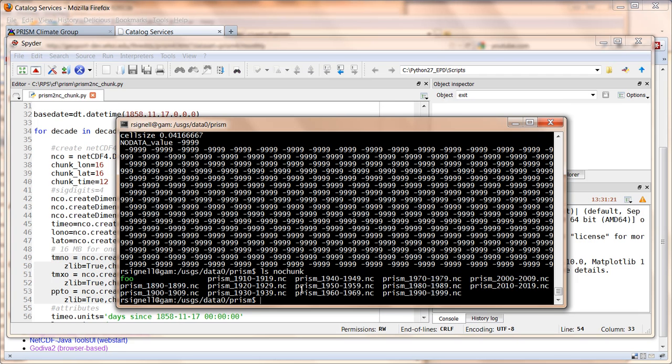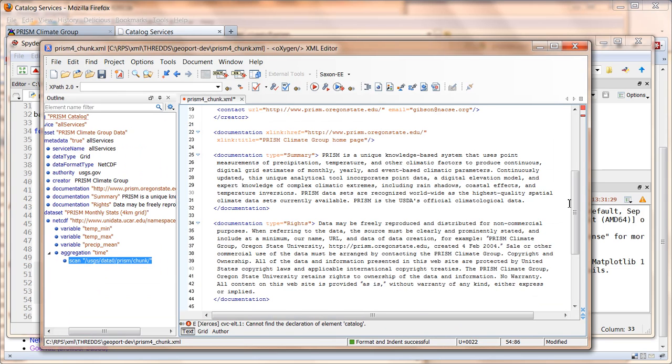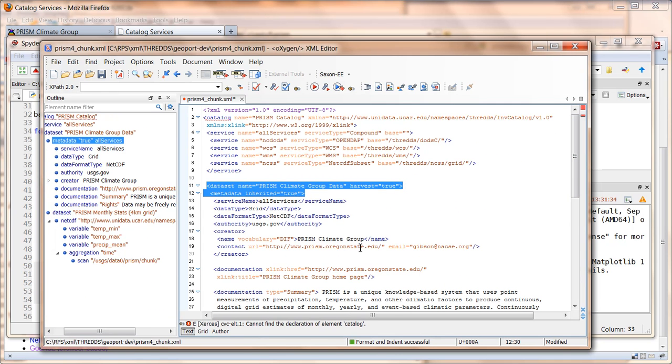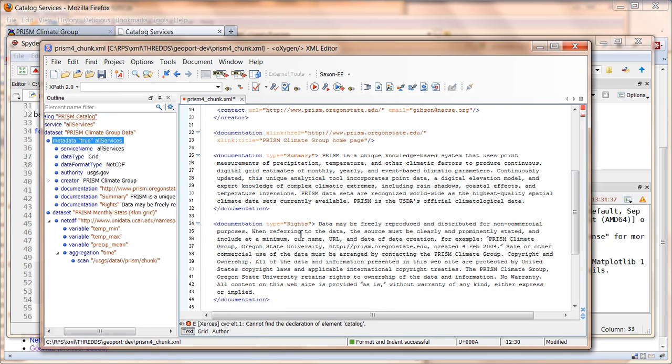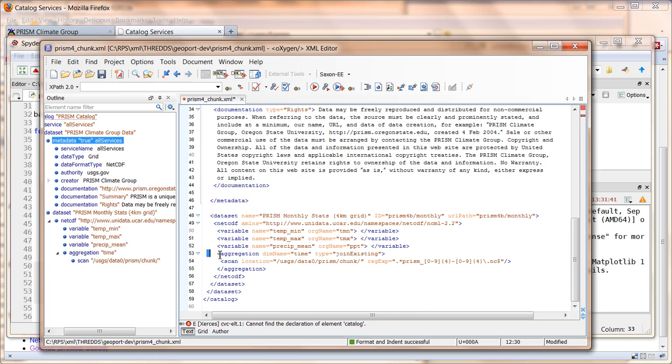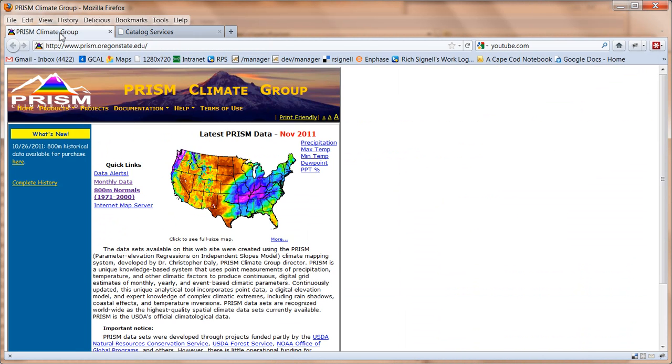Okay, so at that point we've got a bunch of NetCDF files, we put them in a directory, and the THREDDS data server then uses a little bit of XML here. We create a data set called PRISM Climate Data, we give it some documentation about the rights and so forth. Down here, then, we aggregate those specific NetCDF files in this directory. And here's the regular expression, which matches all those files we just looked at. And this creates a single data set, a single virtual data set from all that data.